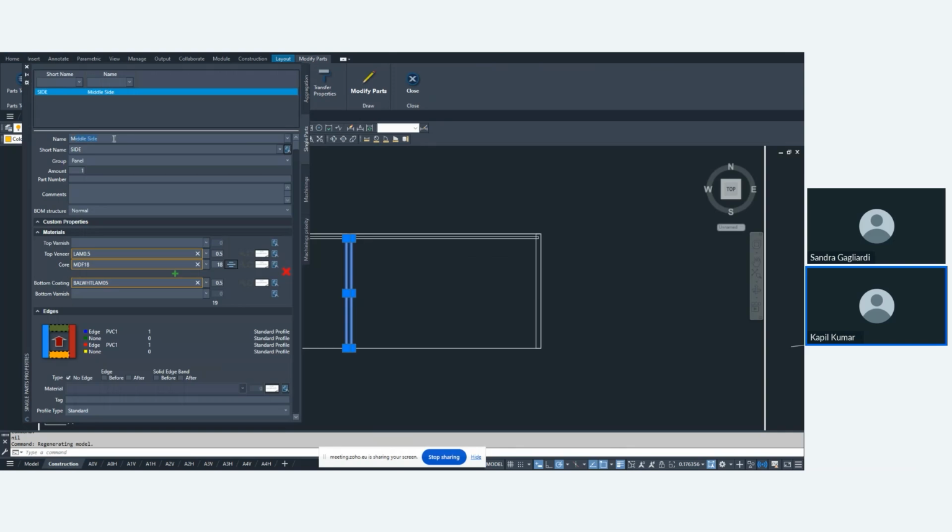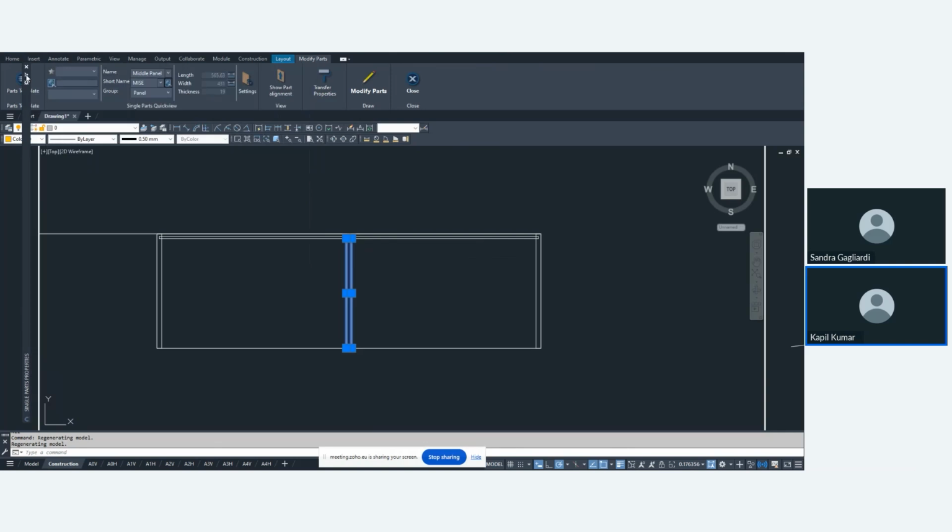Middle panel, and the short name for the middle panel is MISE. And here we don't require a back edge banding, because the back side of this panel will be fixed with the back panel, so we don't require edge banding from the back side.